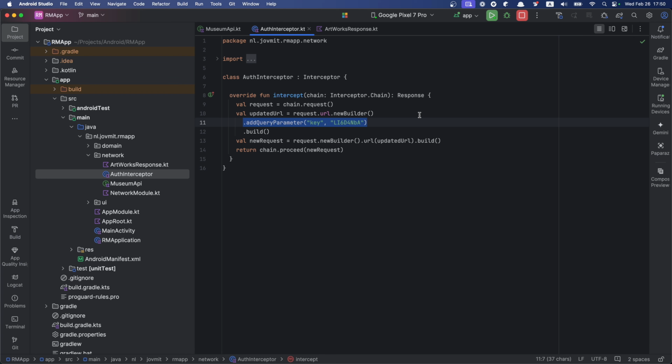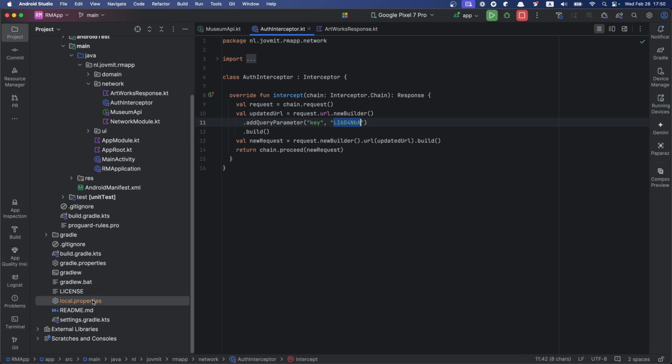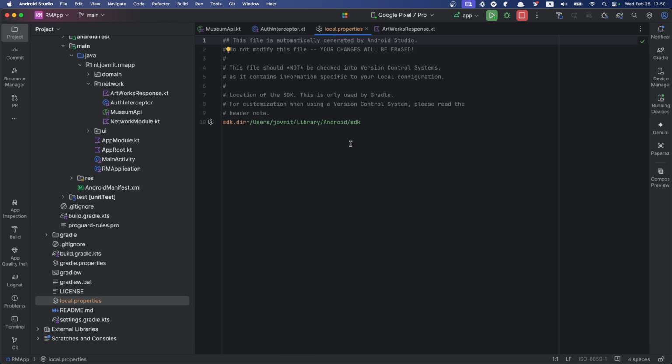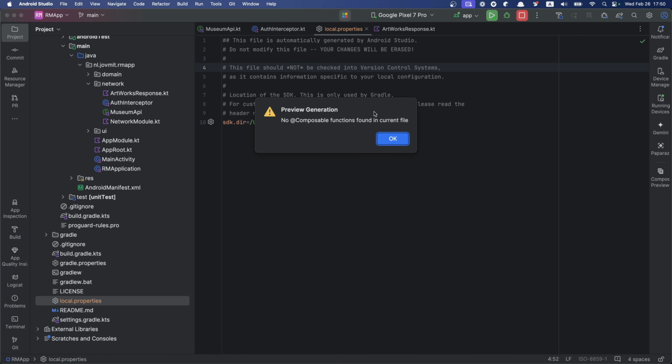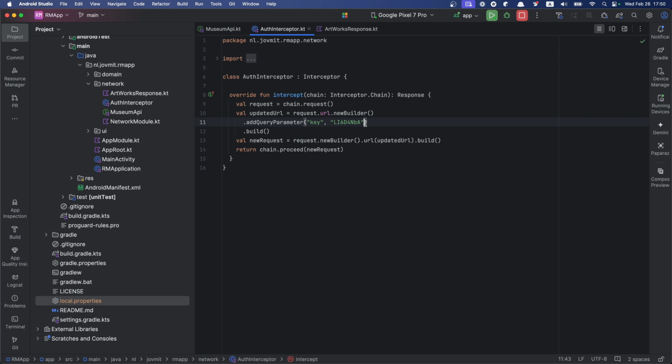Hard coding it here is not okay because it goes to the repository. Somebody can find it if they have access to the repository. My alternative is to keep this value in something that is git ignored, only locally. For example, in this file, I can put it and then load it through the build config into my build. And then here I can access it through my build config. I guess I have to enable that in the build.gradle.